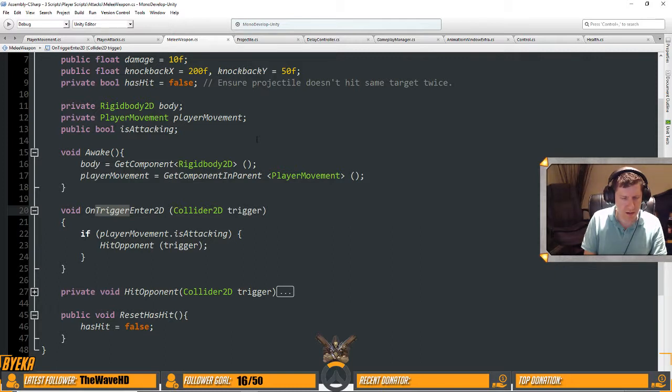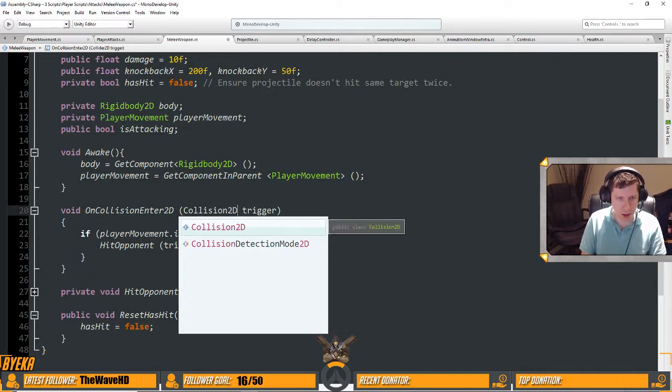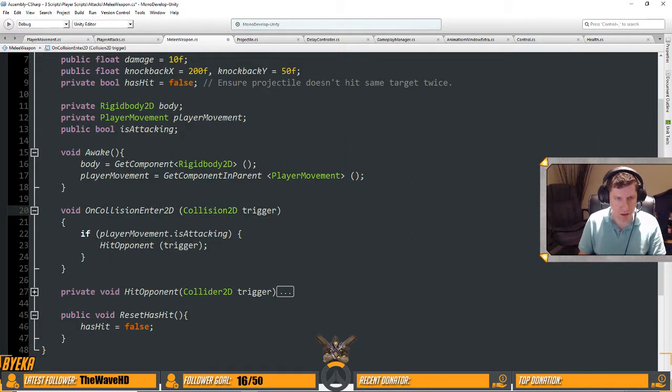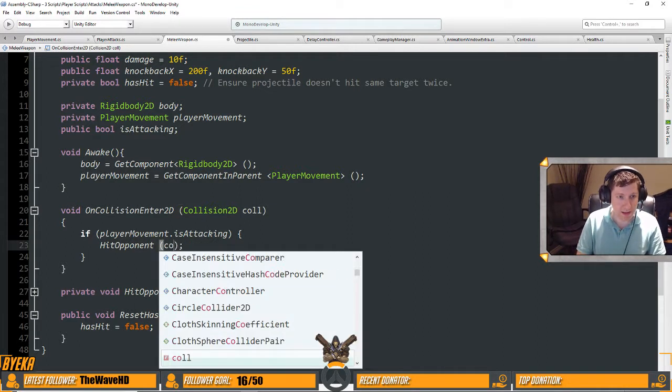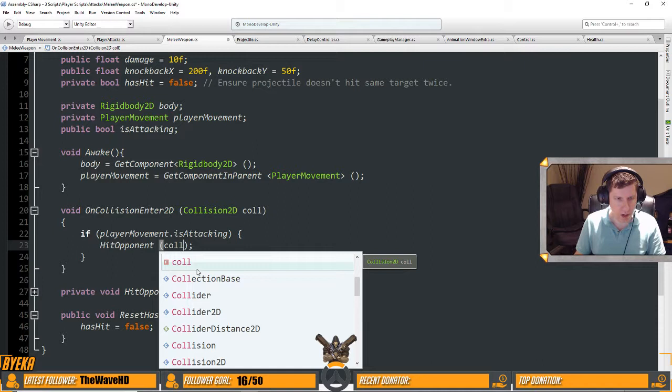Let's call this, what is it? Not Trigger, but Collision Enter 2D. Collision 2D. Let's call this Col for short. So I don't know if you've dealt with colliders and hitboxes and all this yet.